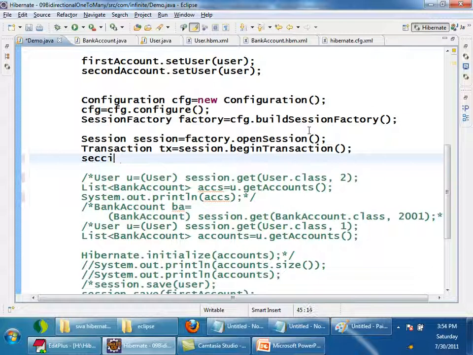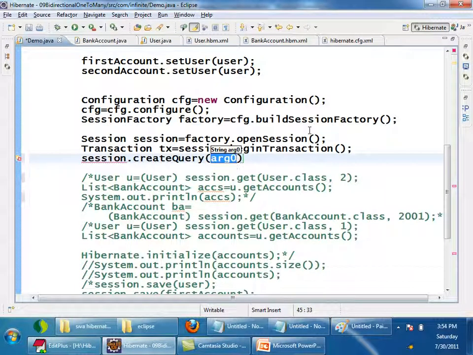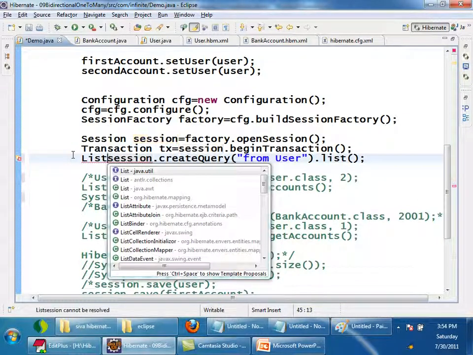Session.createQuery from User. How many users will it return? A list of users. I'll say .list(). I'll take it in a list of users.